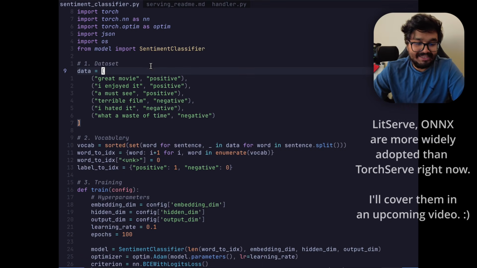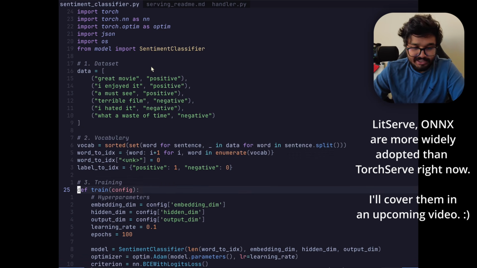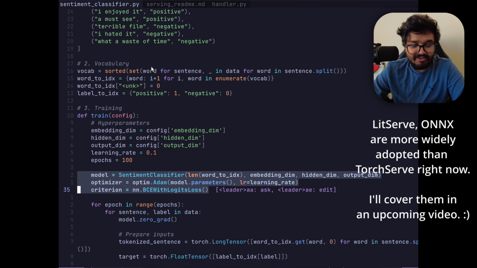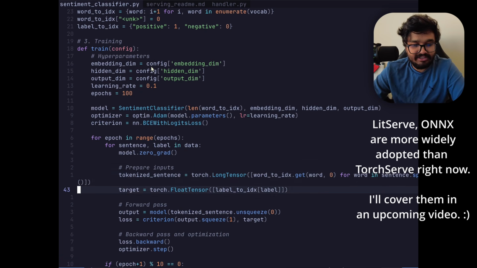So to demonstrate this, I've trained this very simple GRU model that is going to do sentiment classification. I have this short data set, I define a GRU model, I pass my data through the model, and then train a binary classifier on top of it.